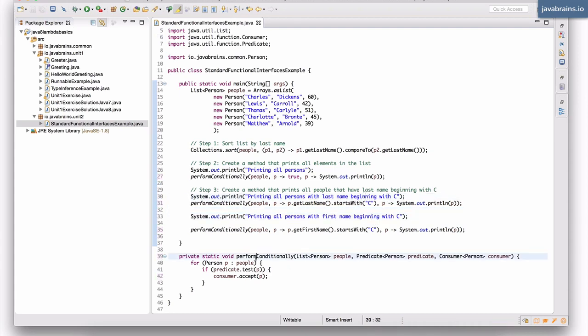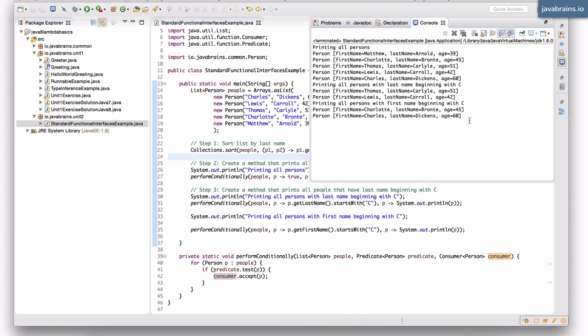Now the method itself does not have logic to print. This performs any behavior you pass in because you're passing in the consumer, and the only behavior you're passing in all these three calls is to just print that object. So let's execute this, and here you see things still work like you'd expect it to.